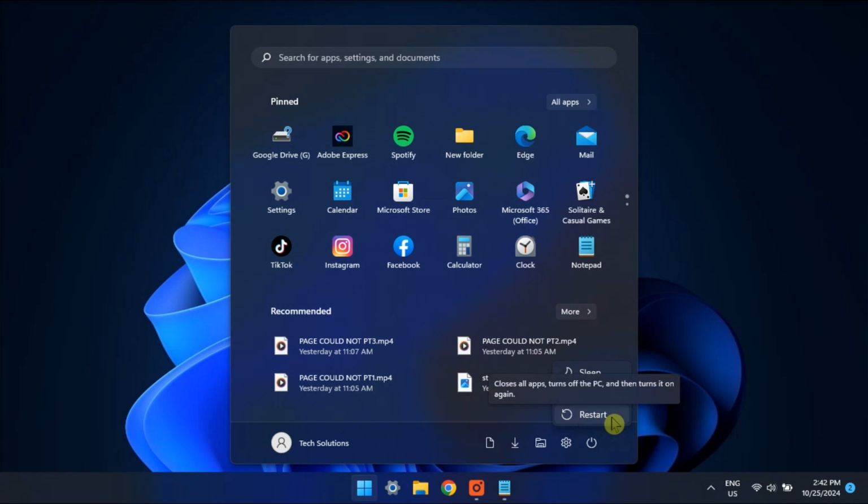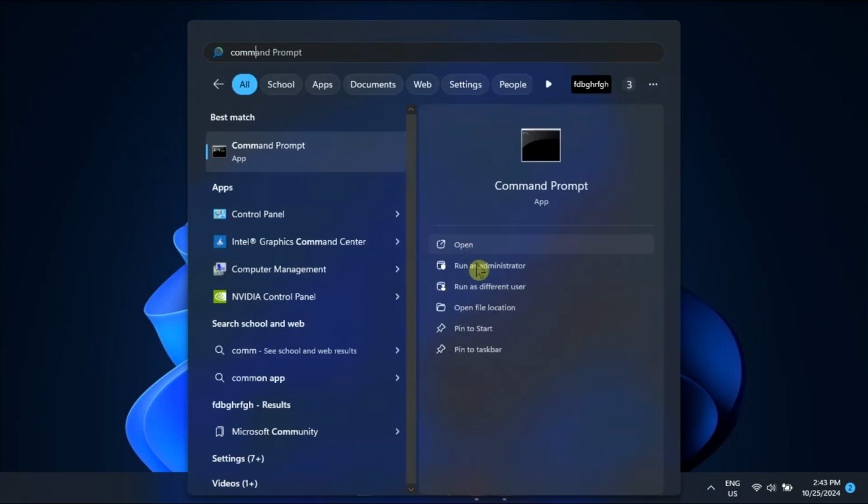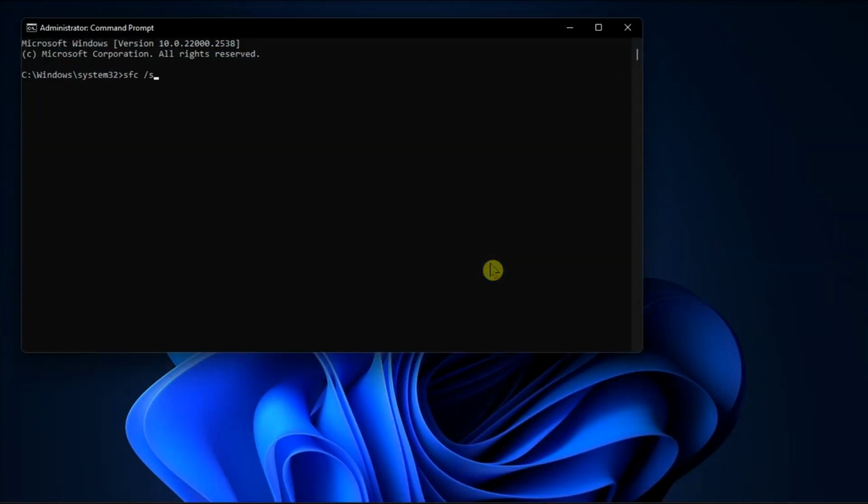But if restarting the computer does not solve the issue, you can try running the System File Checker tool to scan any corrupted system files on your computer. To do so, open Command Prompt with admin rights, type in the following command, press Enter to execute the command, and this will scan your computer for corrupted system files and replace them with the correct ones if any are found.